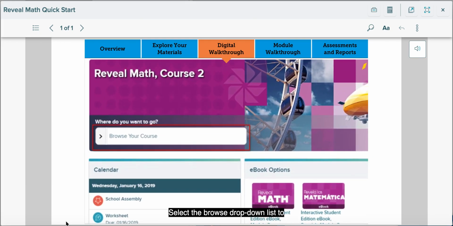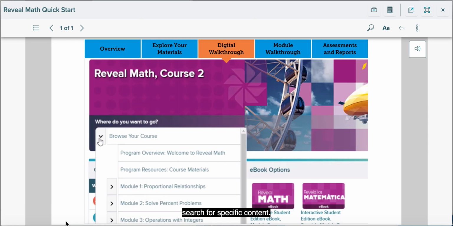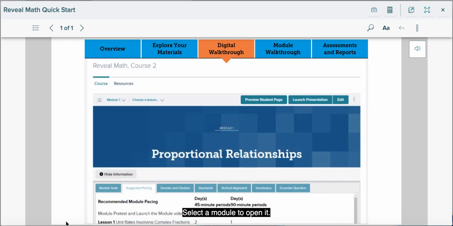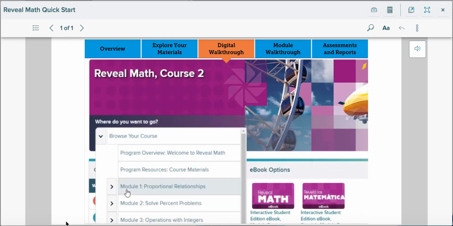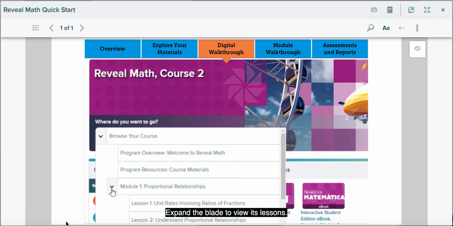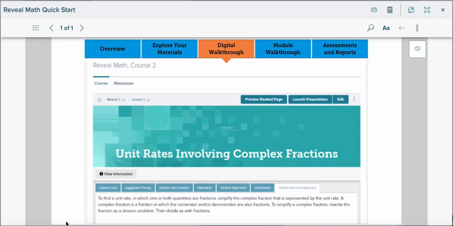Select the Browse drop-down list to search for specific content. Select a module to open it. Expand the blade to view its lessons. Click a lesson title to open the selected lesson page.